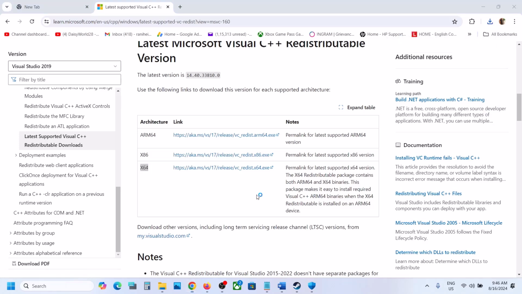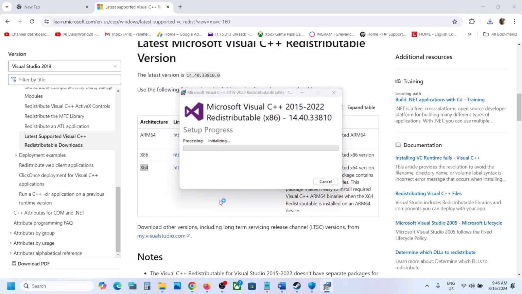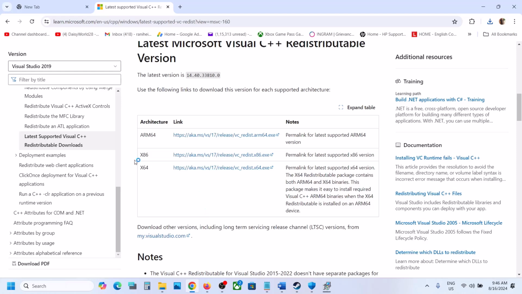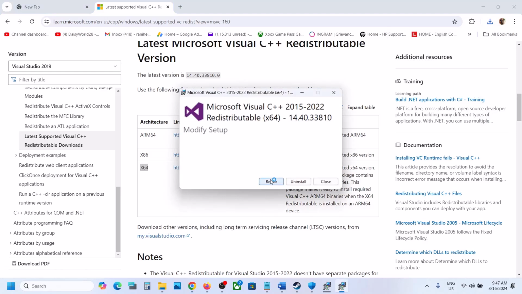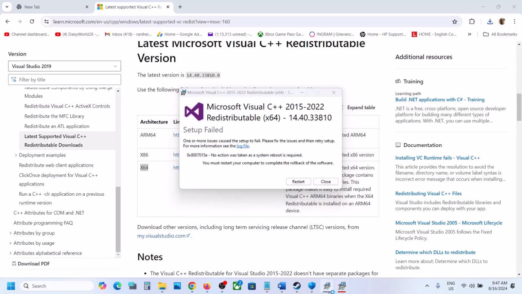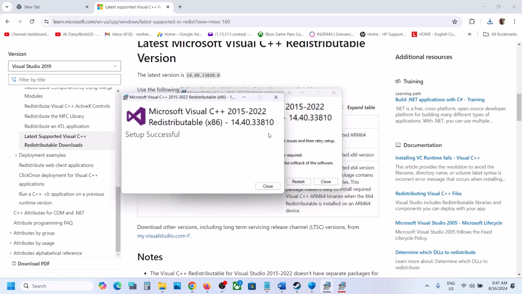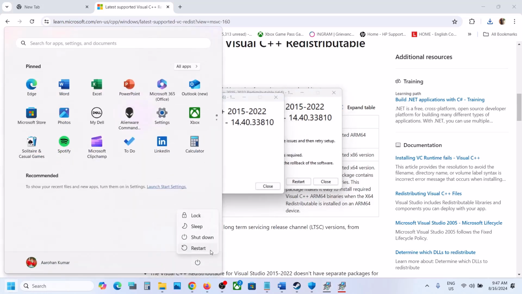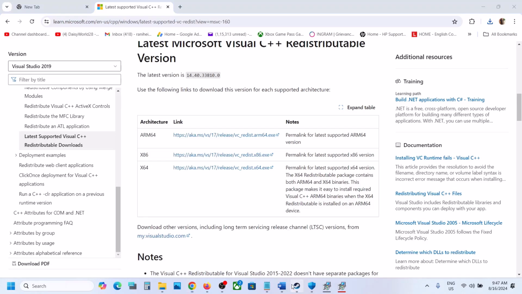If you see the repair option, click on repair. If you see the install option, click on install. Download this x64 file as well. Again click on it, and then once the download is complete, run this exe file. Again, if you see the repair option, click on repair. If you see the install option, click on install and click on yes to allow. In my case, it is already installed, so it's telling me to restart my computer. So once it is installed, make sure that you restart your computer. Restart is a must after this, and after the system restarts, launch the game.